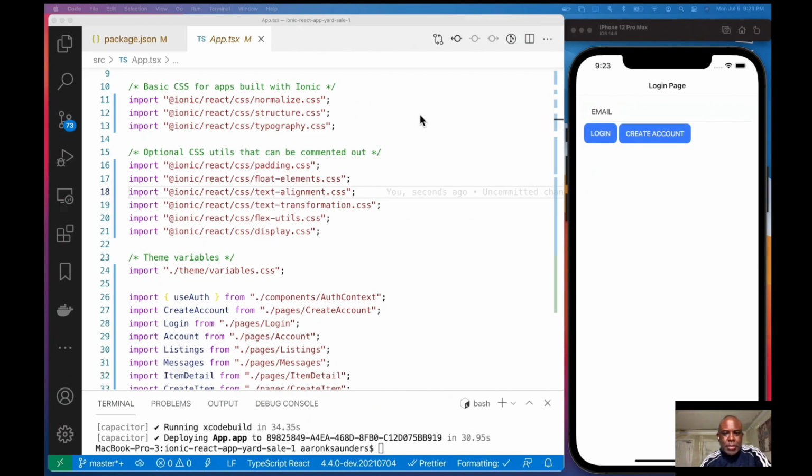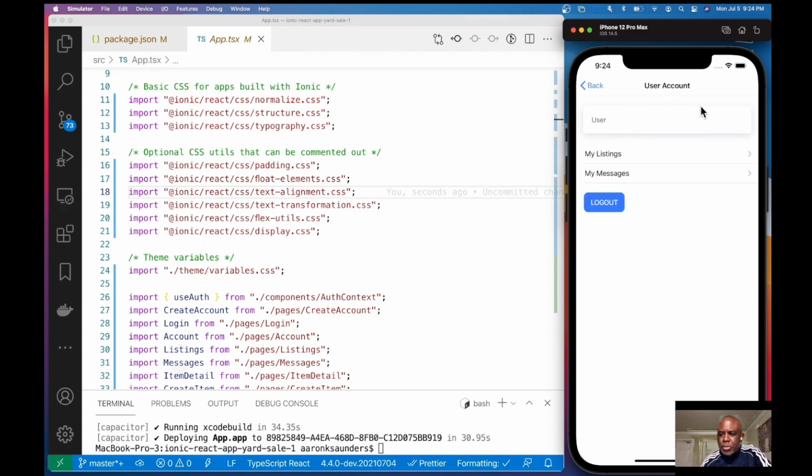And the basic concept of this application, when it's all done, it will be what I'm calling a yard sale app. It will allow the person to log in, so we can log in. They'll have an account page, where on the account page, there'll be some user information here. When you click this, it'll give a listing of any items that the person is trying to sell.